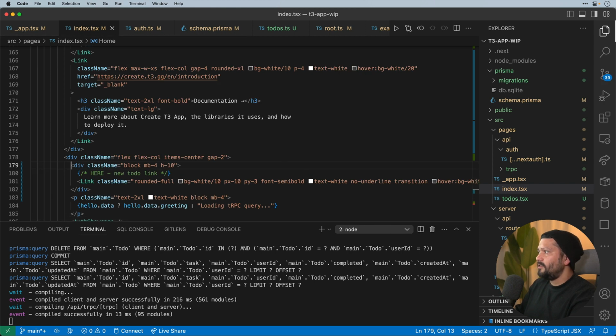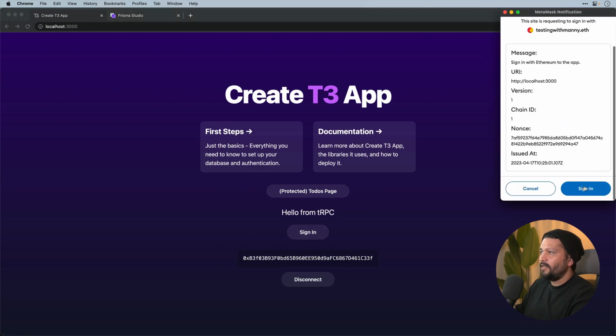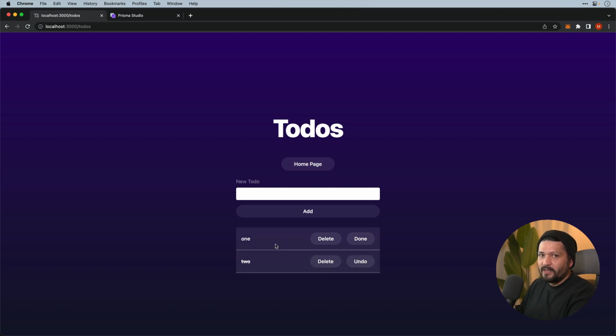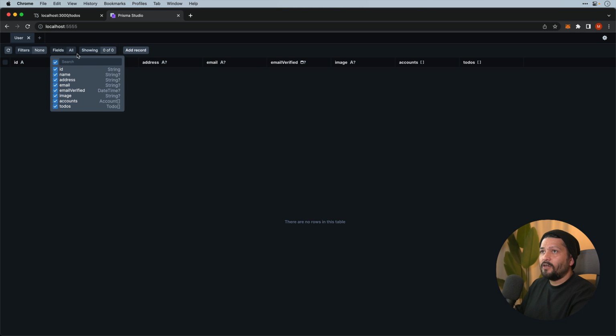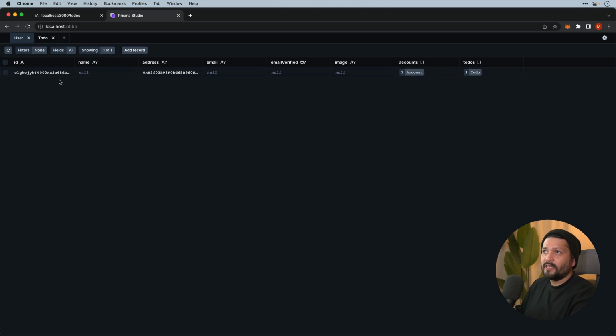So if I load the page itself again, you'll see the protected to-dos, access denied. If I click sign in, it'll prompt me to sign in to establish a session. I can go to my protected pages. You'll see that my to-dos are loaded again from the back end. And we can see here under our to-dos that the new to-dos are associated to a specific user. And we'll see our user here that's been established as well.